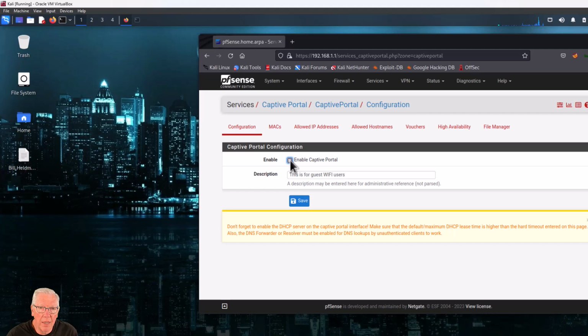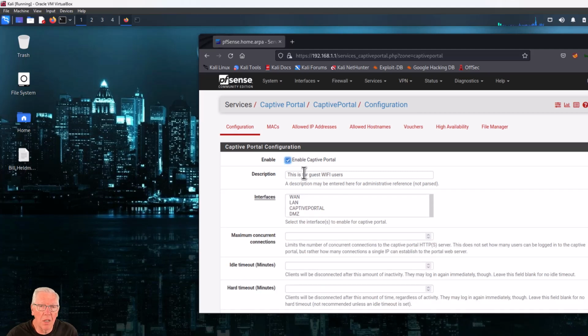and then I'm going to go ahead and enable it. Now there's lots of choices here, so let's scroll down through here and look at some of these choices. First thing I would draw your attention to is there are tons of different menu options here along the top, and we're currently in configuration. And the next thing that we're going to do is we're supposed to pick out the interface that we're going to use for our captive portal. I'm going to select Captive Portal right there.